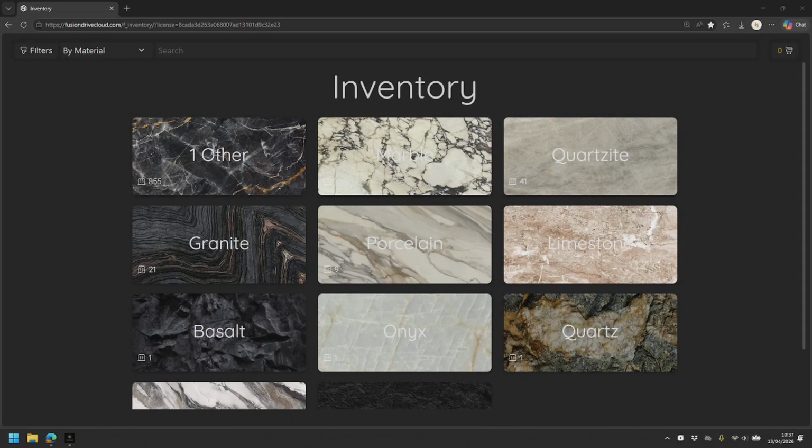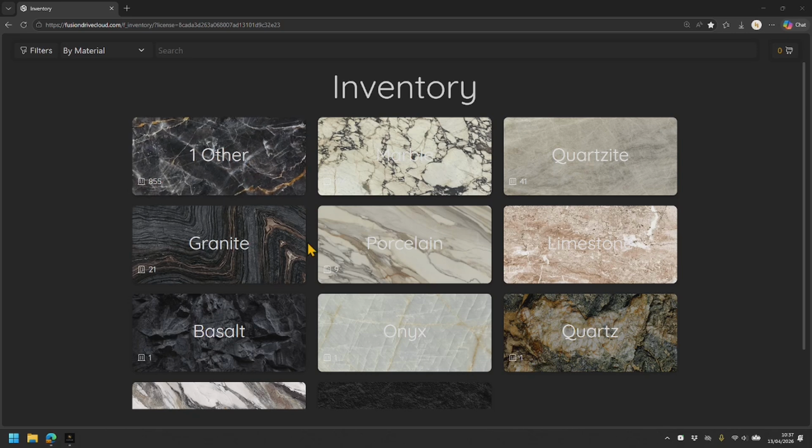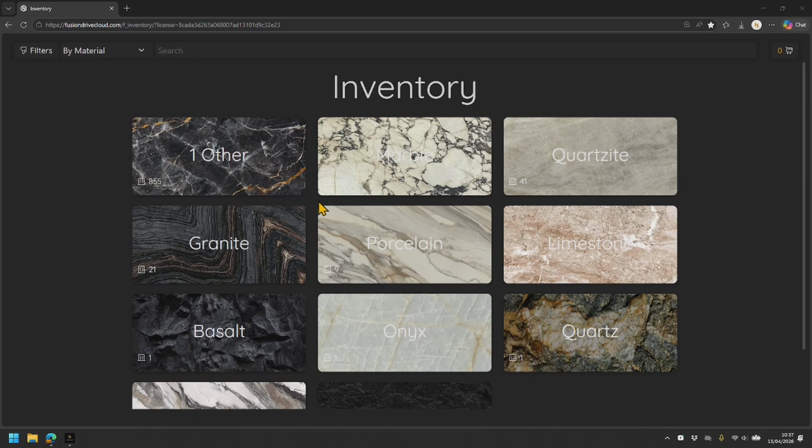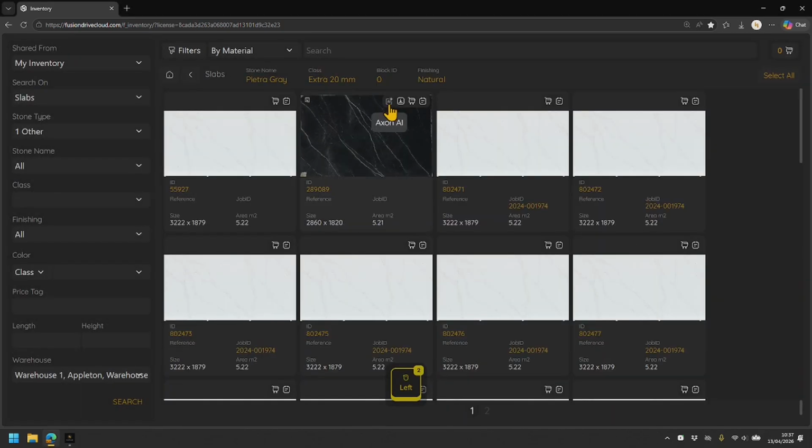In today's video, we're going to be taking a look at our new AI features on the web inventory. Right now, I'm going to act as if I'm a customer on the web inventory. I'm going to go into my inventory here. So you can see now we have this button called Axon AI.